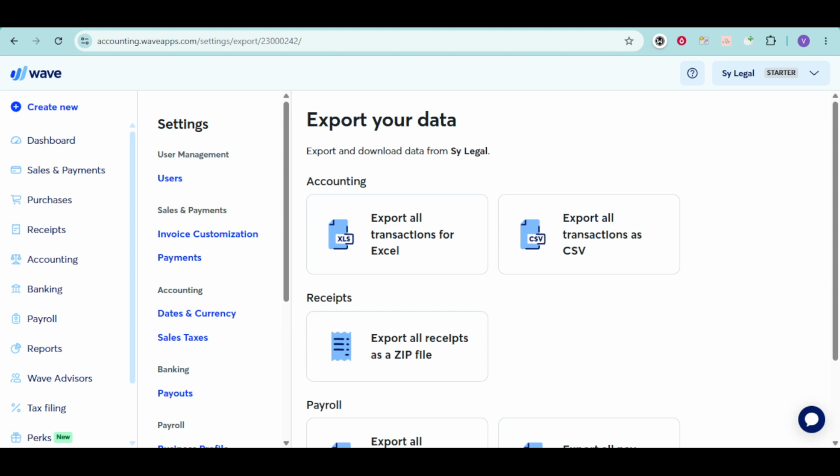Now, locate the section labeled Accounting. This is the section that holds the key to your customer data. Within the Accounting section, you'll see an Export button. Clicking on this button is the final step in initiating the export process for your customer data.